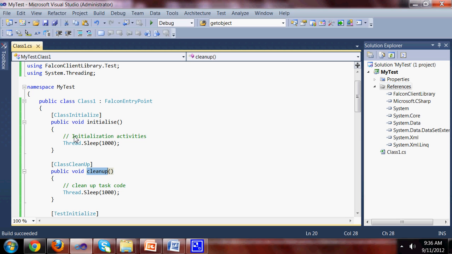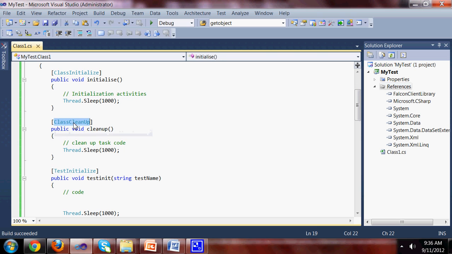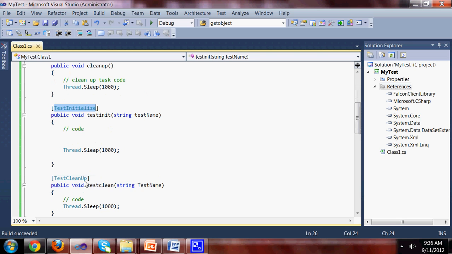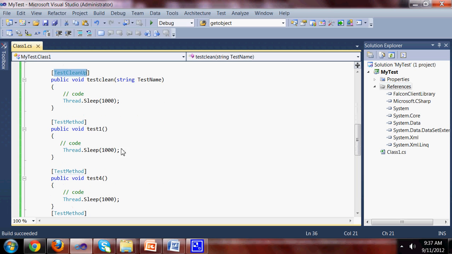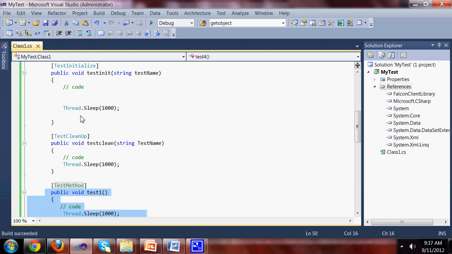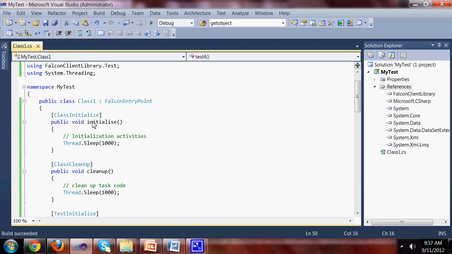One more thing, only one method can be declared as each of class initialize, class cleanup, test initialize, and test cleanup. Many methods can be test methods, but only one method can be declared for each of the above types. If you declare more than one, at simulation time or while checking its syntax, it will be stopped. So let's get started and see how we do it.